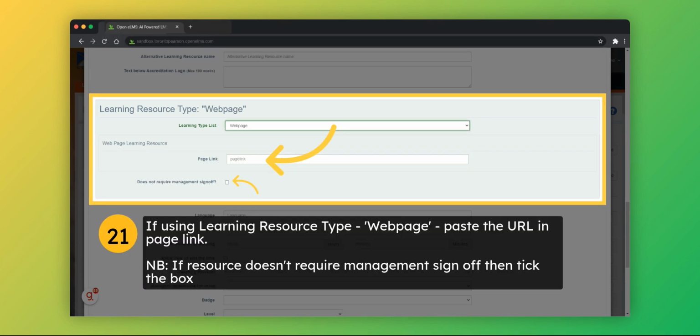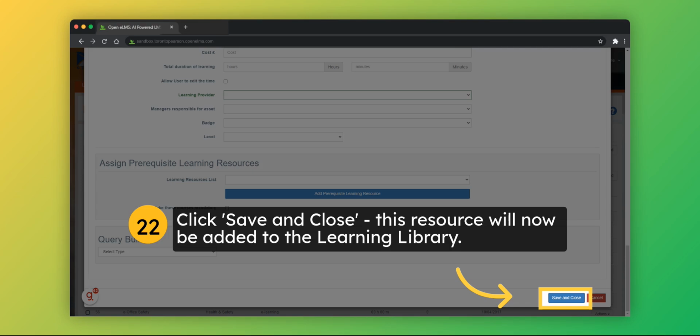If using learning resource type web page, paste the URL in the page link field. Please note, if the resource doesn't require management sign-off, then check the box. Click Save and close. The resource will now be added to your learning library.